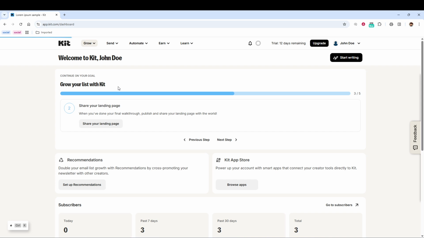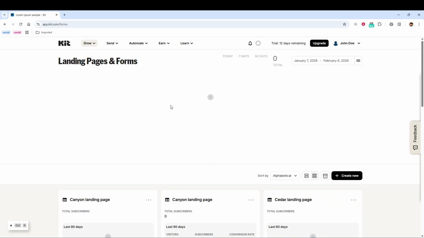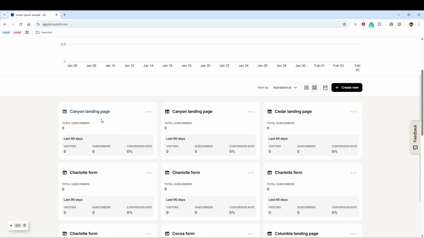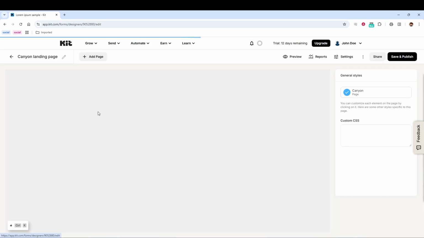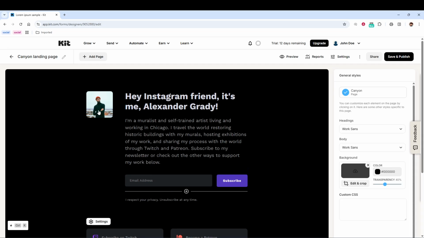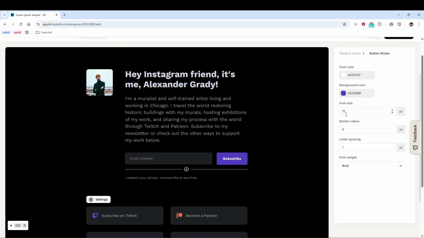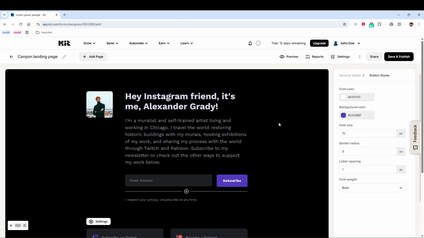Next, click directly on the button you want to edit. Don't worry if nothing happens at first. Sometimes you need a slightly slower, deliberate click. Once it's selected, you should see some kind of outline or editing options appear either around the button or in a sidebar on the side of your screen. That's how you know you're working on the right element.